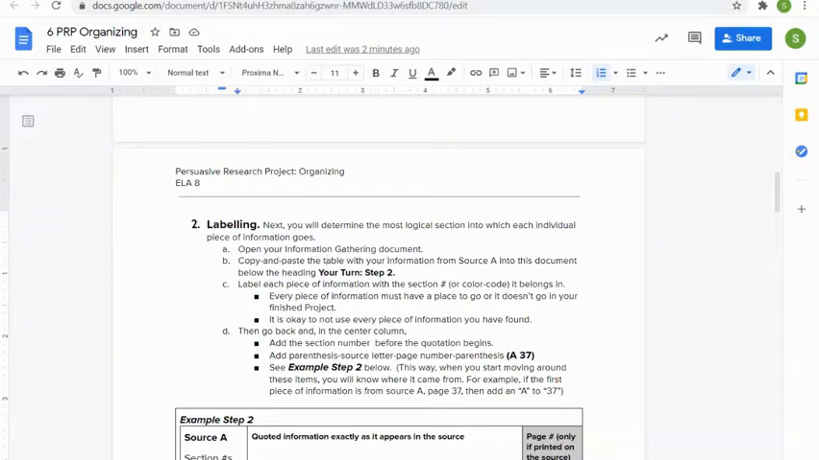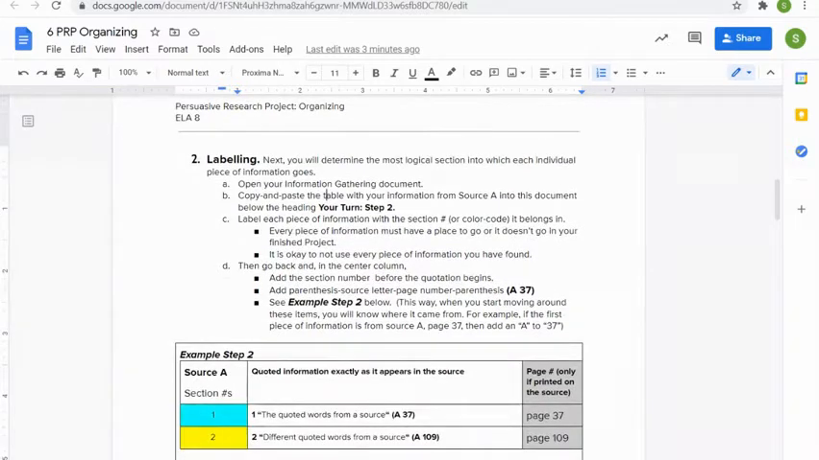Now it's time for organizing step 2, labeling. This process takes a little bit of time because you're going to actually review all of the information you already have found, each individual piece of information, and decide which of those sections you just created it's going to go into. You want to make sure you follow these steps and understand they do require some repeating of the steps to make sure everything's done.